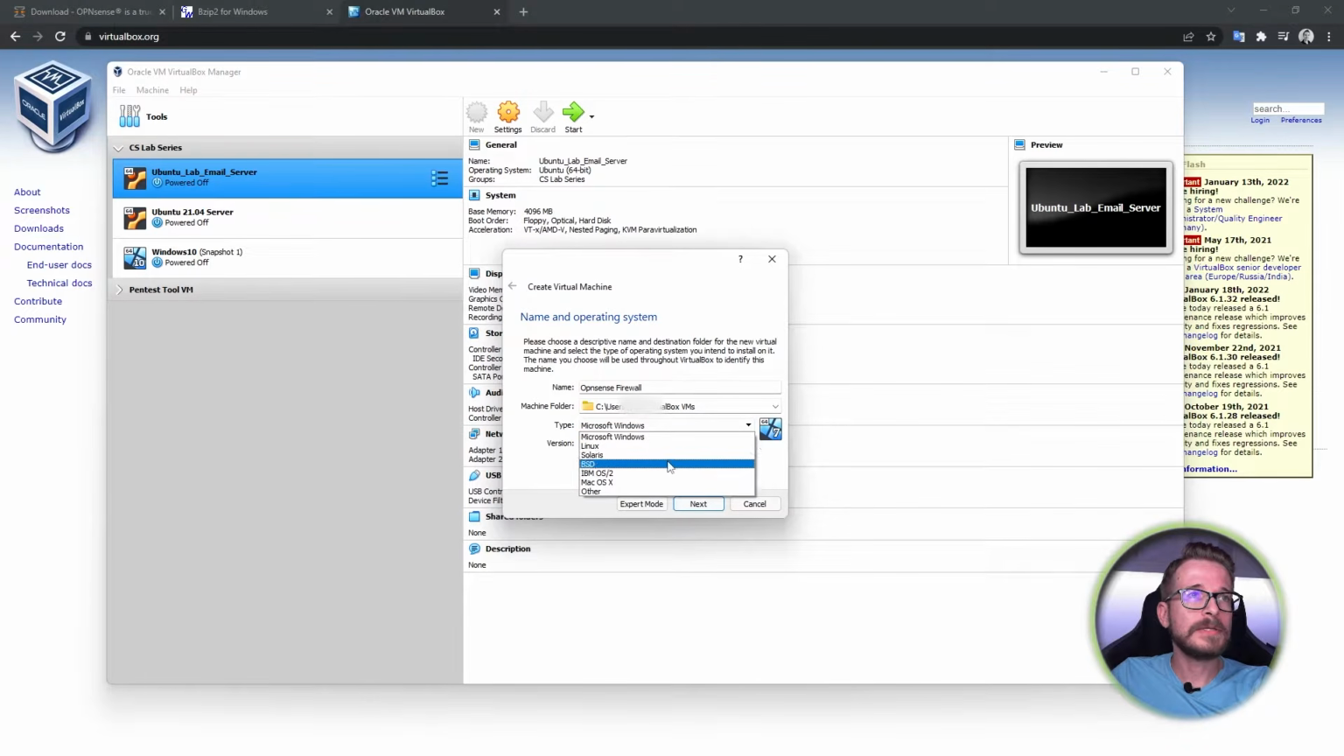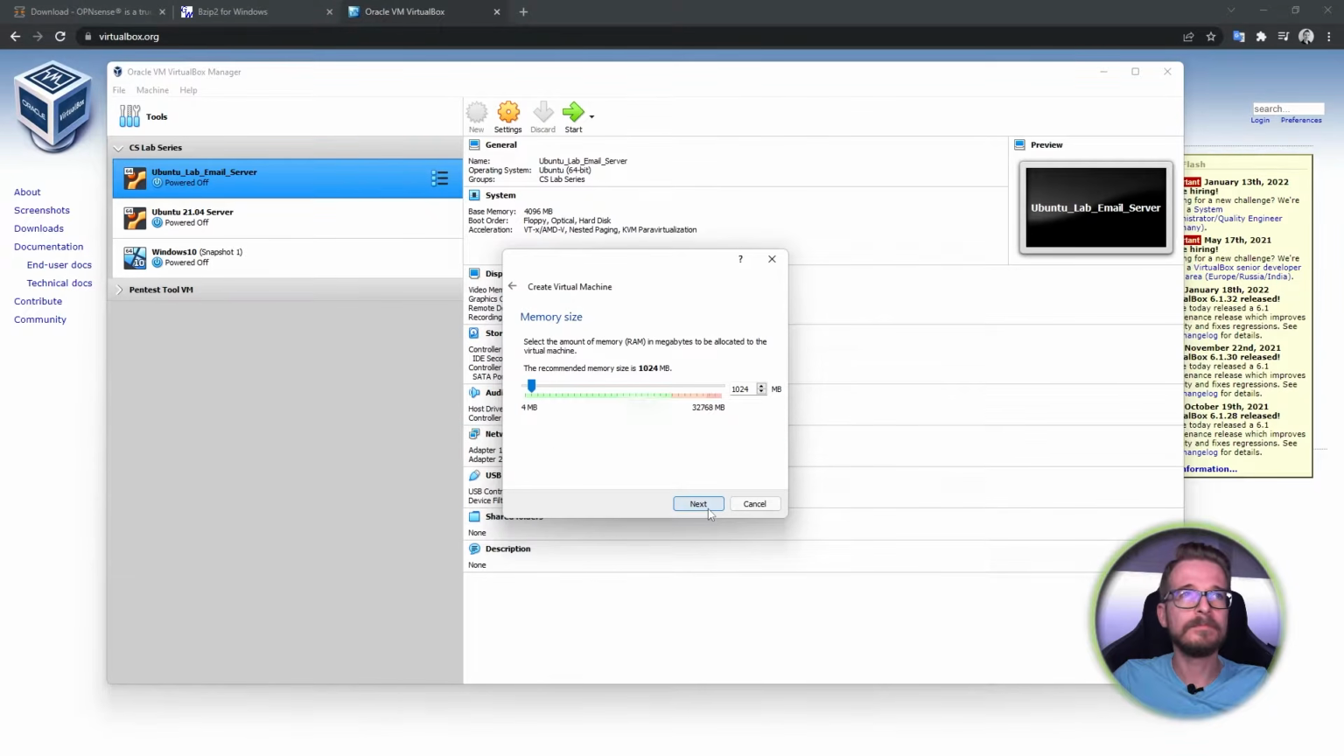And then we are going to select BSD. Because OPNsense is based on FreeBSD, we will then select FreeBSD, the 64-bit version, as there is only one version of OPNsense, and that is the 64-bit version. We'll then click Next. As per the system requirements, they recommended a minimum of 2 gigs of RAM, which I've set mine to. If you don't have these resources on your machine, you can install this with less, it'll still work. You'll click Next.